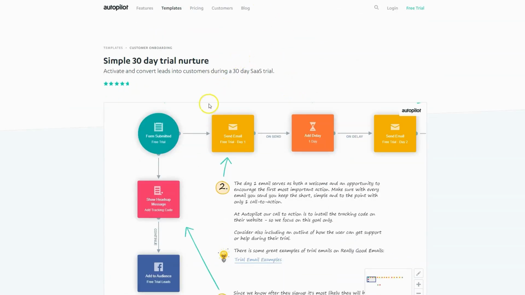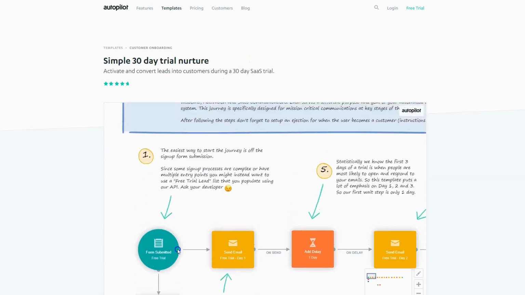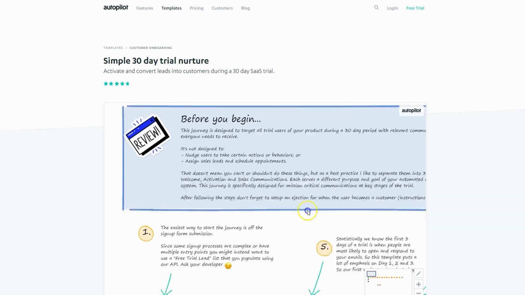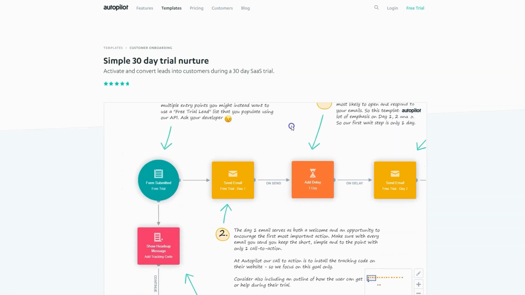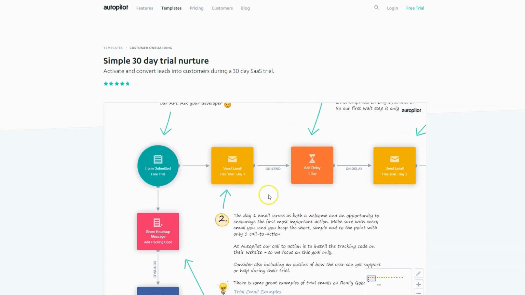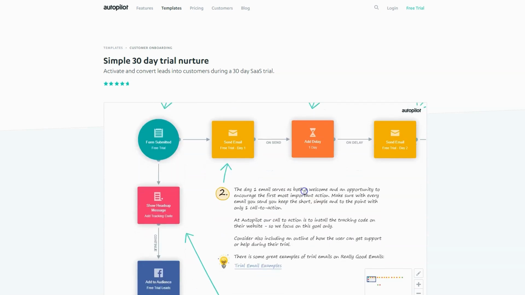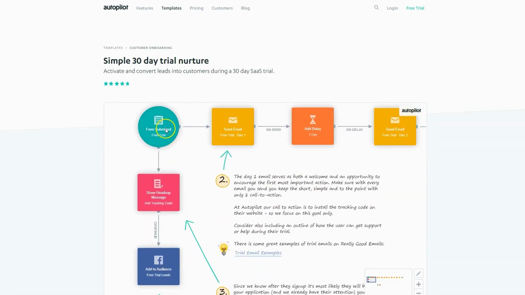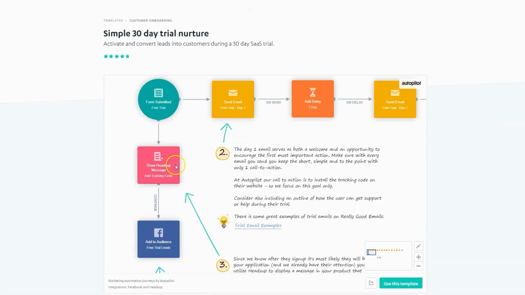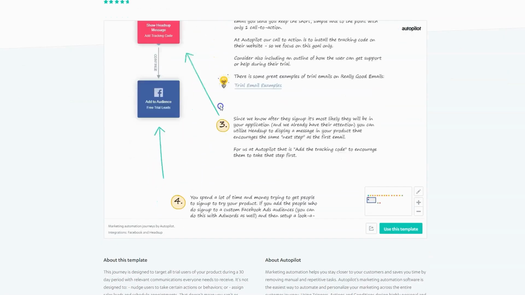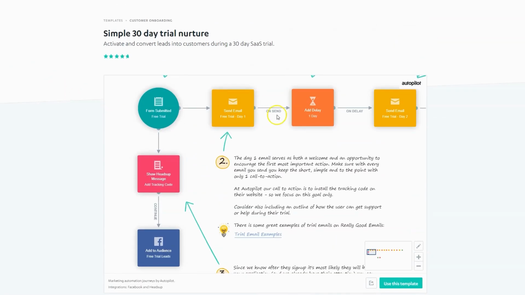Another one we can look at though is a 30-day trial nurturing campaign. So let's say you have a software and you're letting people demo it or trial it for free for 30 days. This is what you could do. So first off, you'll notice as soon as someone submits a form signing up for the free trial, there's 2 different courses of action that begin simultaneously. First, an email is sent, and we'll go down this track in a moment. But then also they're sent a message, a heads-up message, and they're added to a Facebook custom audience, which is also very handy for remarketing.